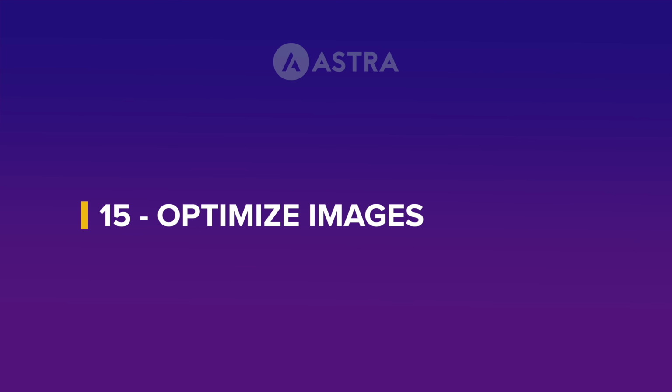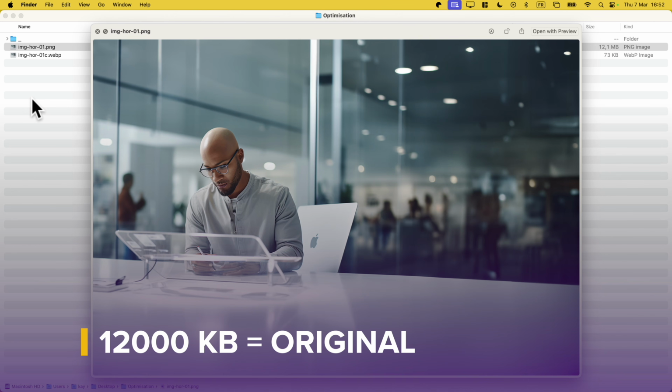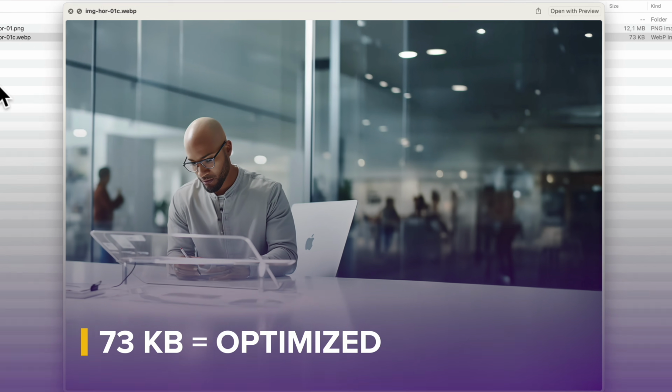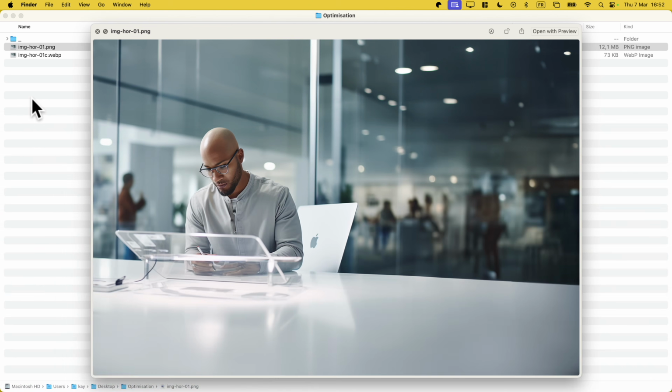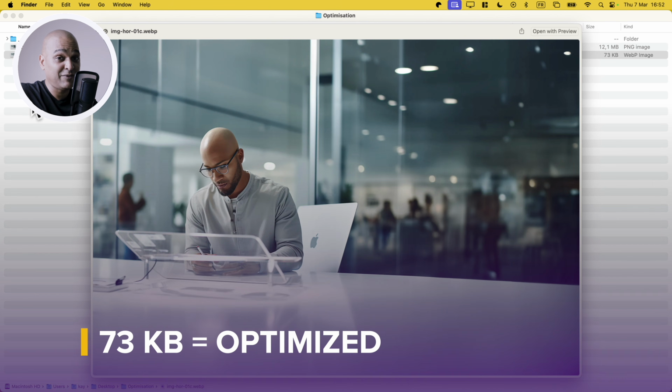Next, image optimization. Images can really impact the performance of your website. So I've shown you how to optimize this image that weighs 12 megabytes or 12,000 kilobytes as you prefer. And then we optimize it to this image. And tell me if you can see a difference. Image 1, Image 2. So as I said, the image 1 is 12,000 kilobytes and image 2 is 73 kilobytes. So make sure you optimize all images on your website.